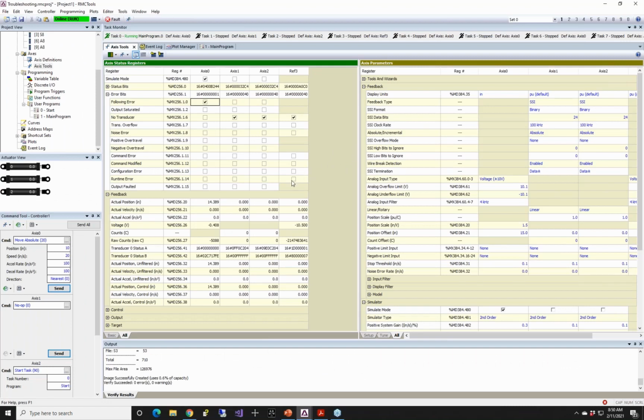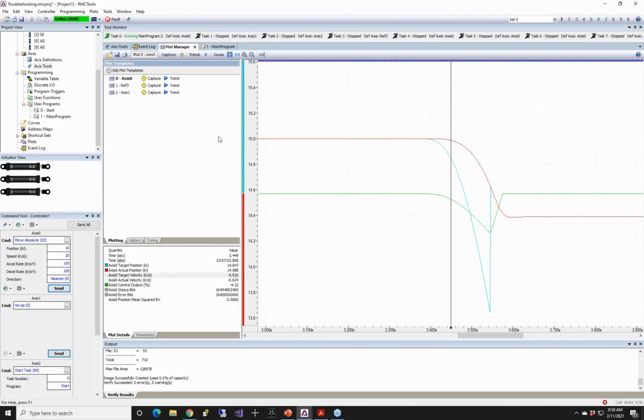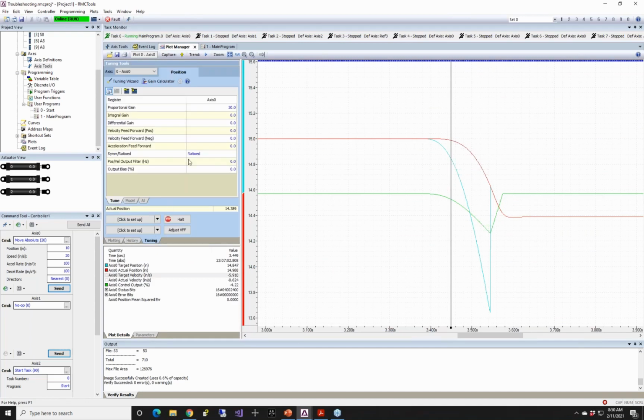Okay, so following error means we're not tuned up well. What we would do at this point is look at our gains and see where we sit, see what our starting point is. So I'm going to go to my plots, go over to my tuning tab, and I can see I've got a little bit of proportional gain, but that's about it. So the results that I'm seeing here, well, they're not so unexpected. This is what I would expect to see if I just have a little bit of proportional gain.